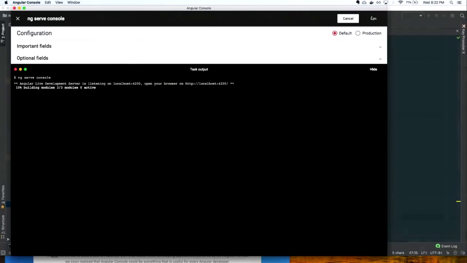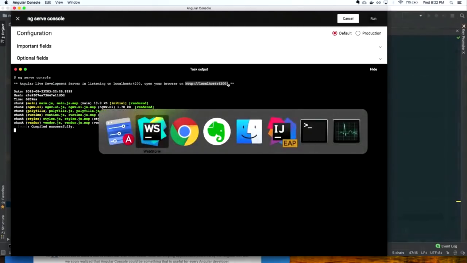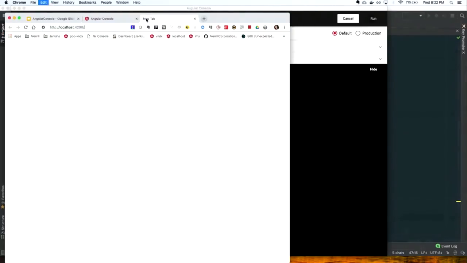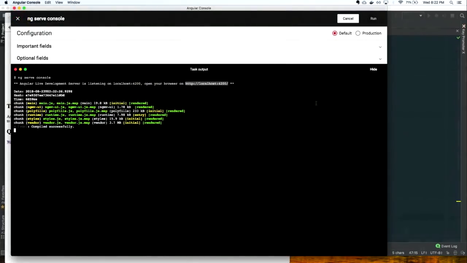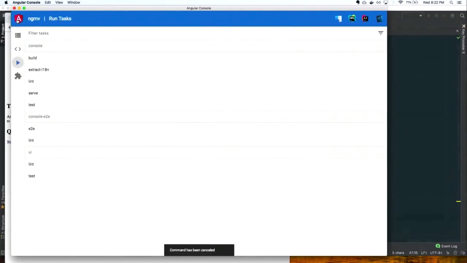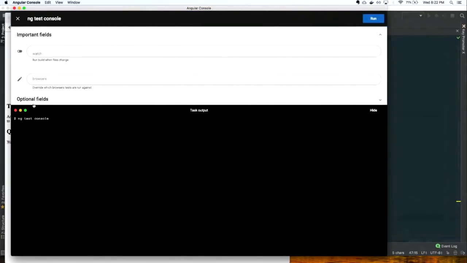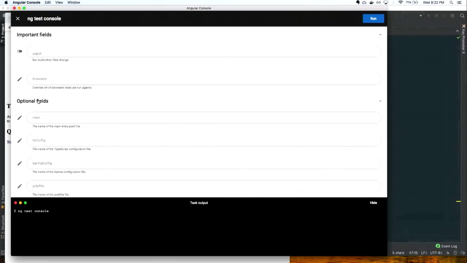So if we serve it, it will start running, and it says it will be available on localhost 4200. And we do have our application running. There's not much in it, but we have a scaffolding ready. Serve is ready, test is ready. You can run the tests here and see what's going on and learn more about any of the options.